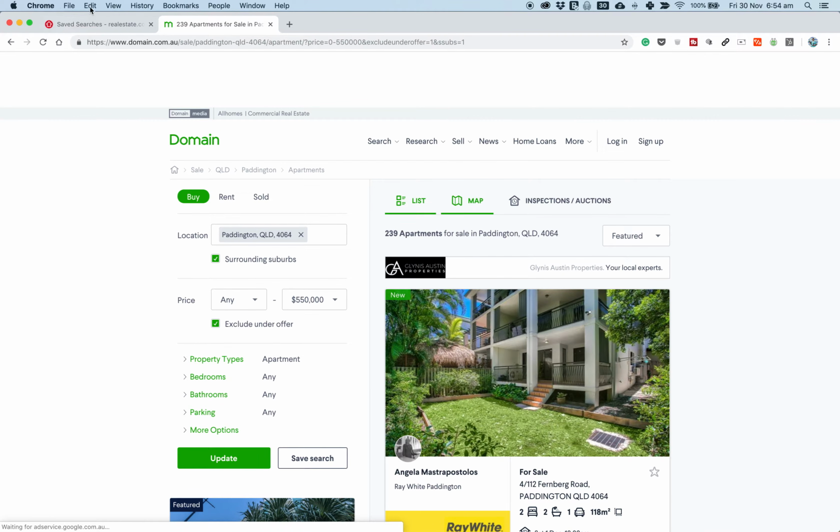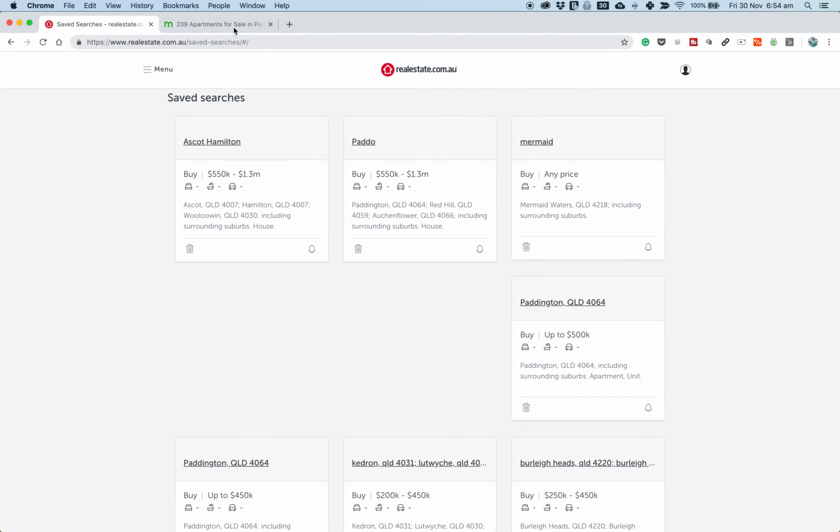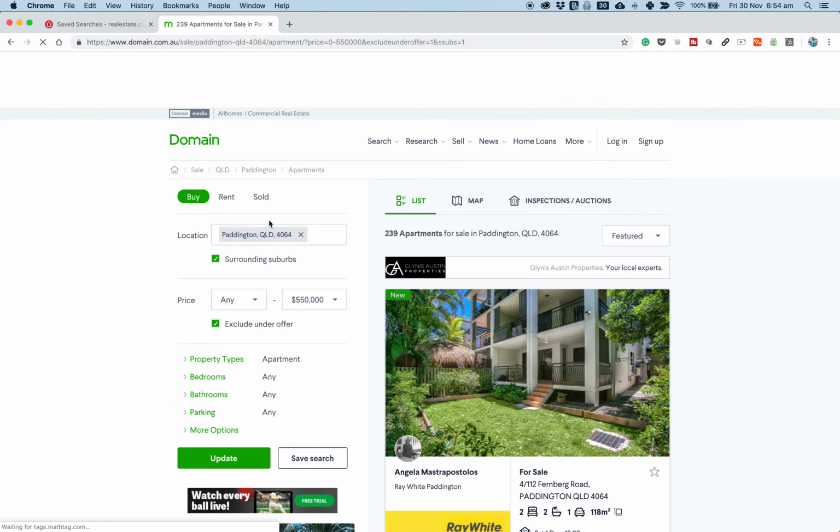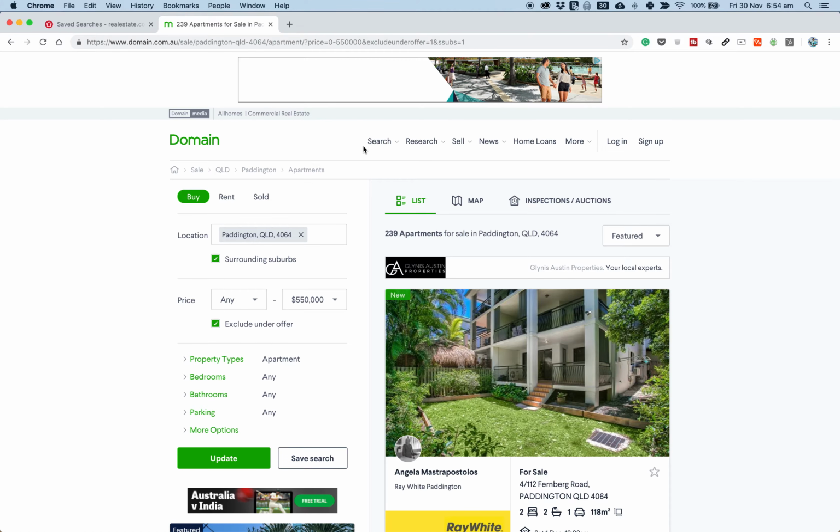Anyway, that's how it's done. That's how you set up realestate.com.au or domain alerts. You put in your property criteria, you hit save search, and it's literally that simple.